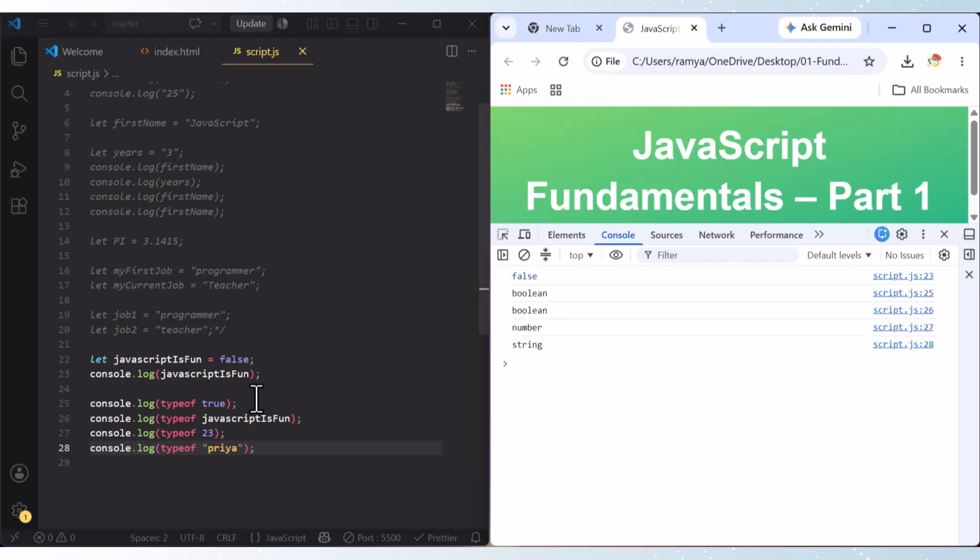Okay, see, this true is a Boolean, and this JavaScript is fun. We are assigning false value. This is a Boolean value. So this is typing Boolean, and here we are assigning number here. So number. And this Priya is a string. So it displayed string. Okay, in order to show that a string, we need to use single quotes.